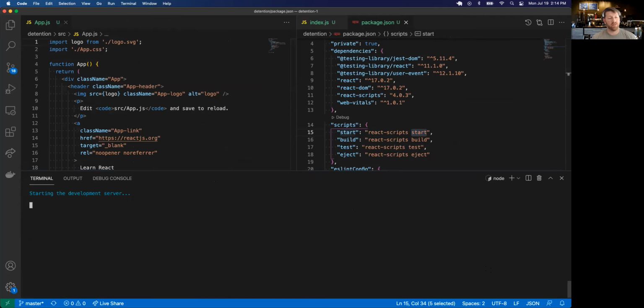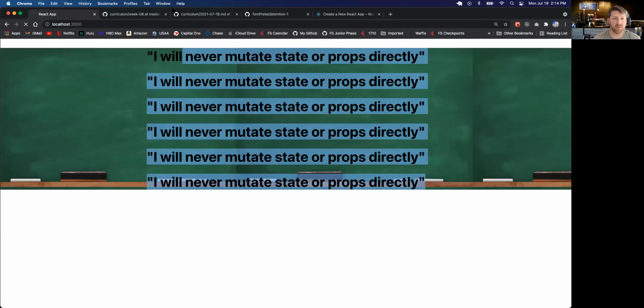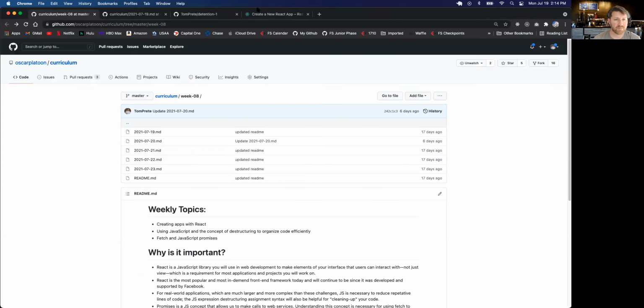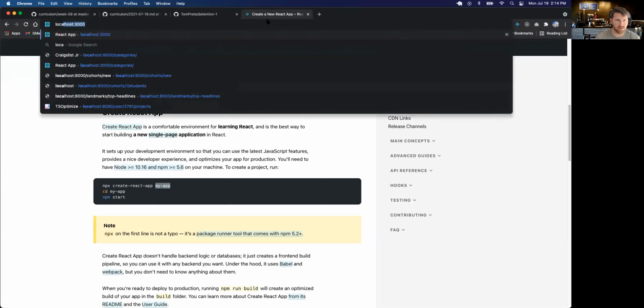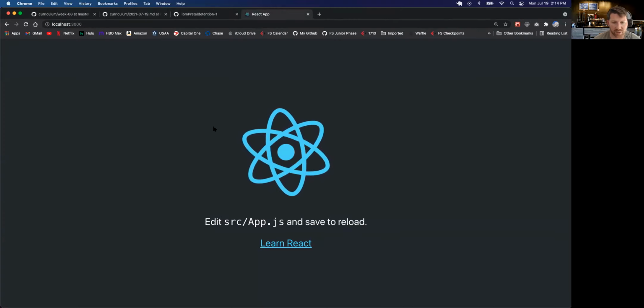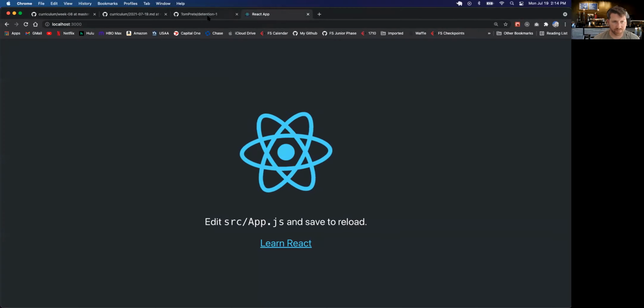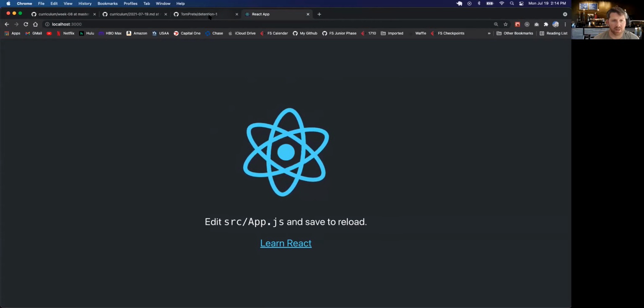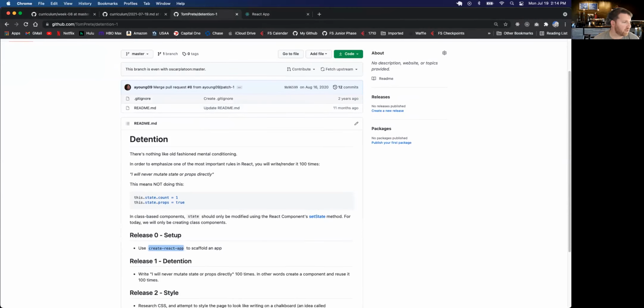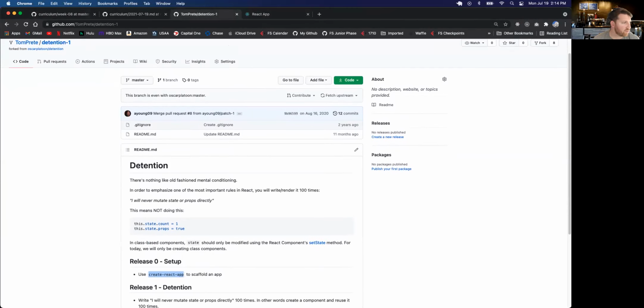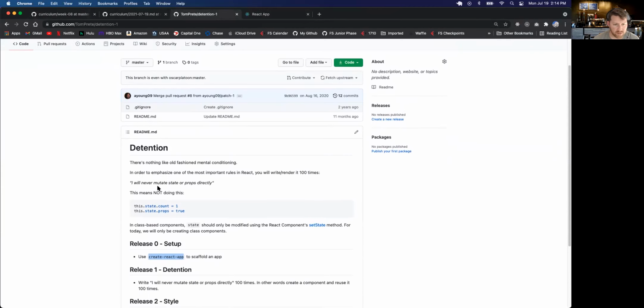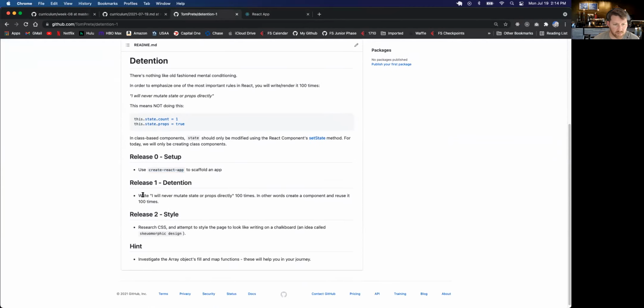It's starting the development server. I'm going to come over here and go to localhost 3000, and here is our React app. All right, so let's look at here. The first thing we need to do is write I will never mutate state or props directly 100 times.